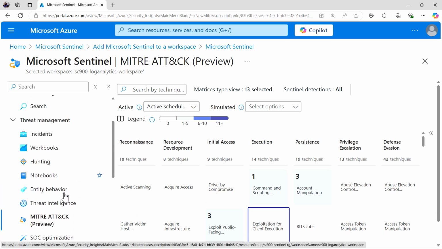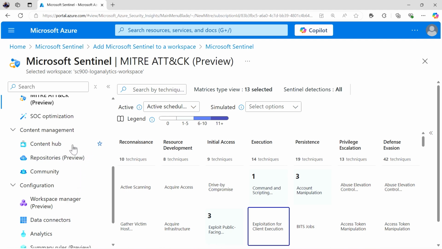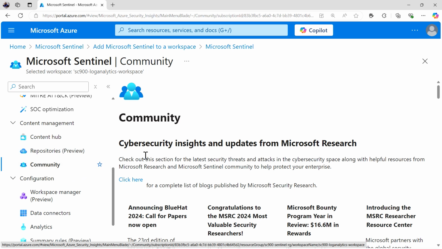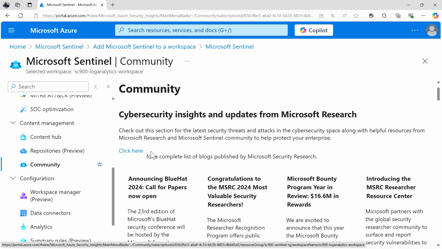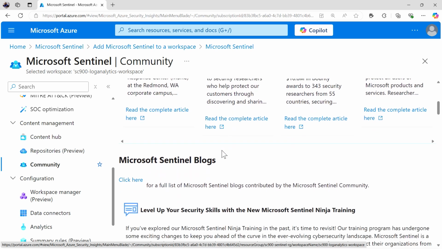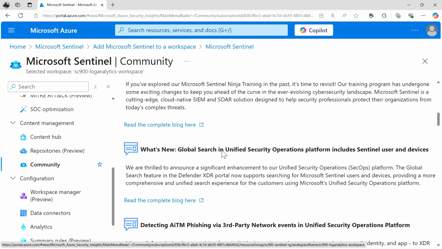Also, I could look into other content. So I have content hub, I have community. In community, I could look into the latest security threats and attacks in the cybersecurity space, also with other helpful resources from Microsoft Research and the Microsoft Sentinel community. I have different articles from here that I could look into, and blogs also.